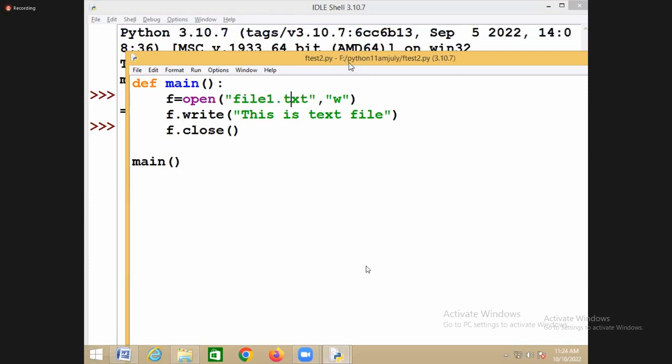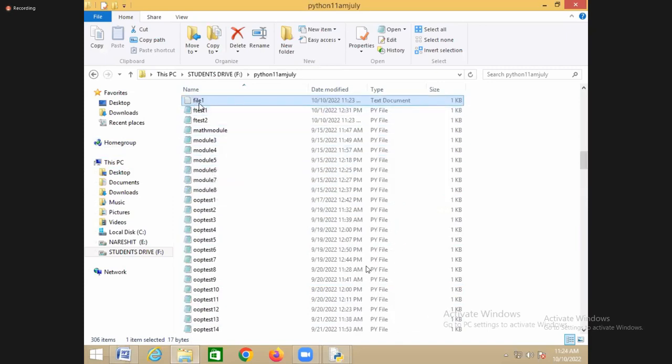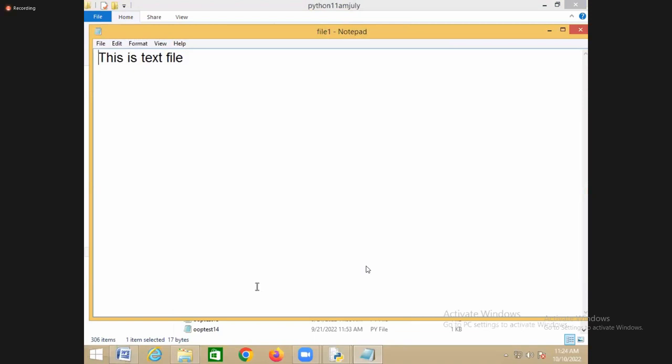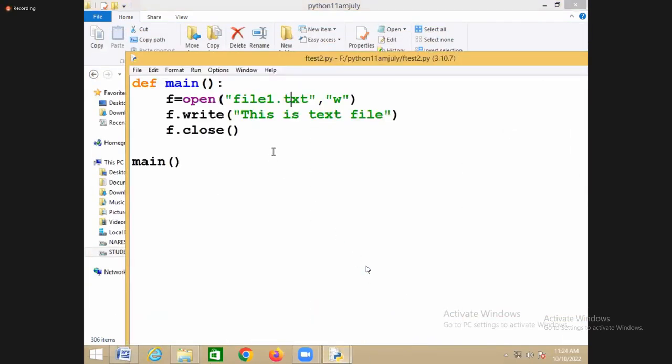So what is my current working directory? Python 11 AM. That is the current working directory. And inside this, you can find the file, File 1. You can just open it. You can see this is a text file. But using write, I can write only strings.